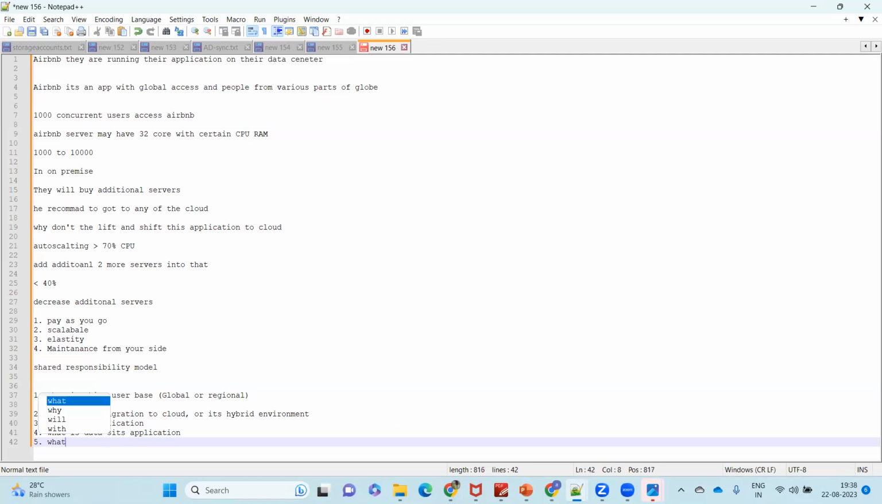So what is their employee base? Are all of them coming to the office, or are some of them working from home, connecting from home or not? Do they need any VPN connectivity to connect from the home network?